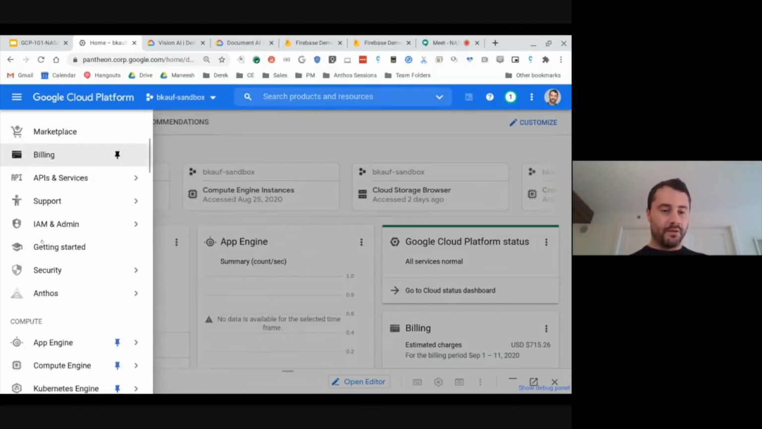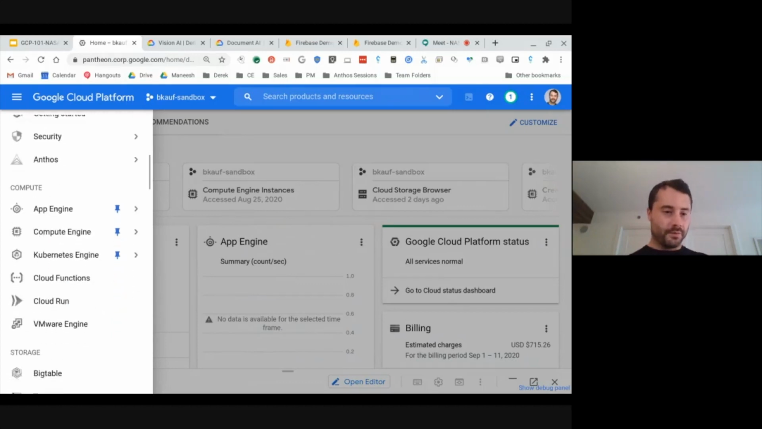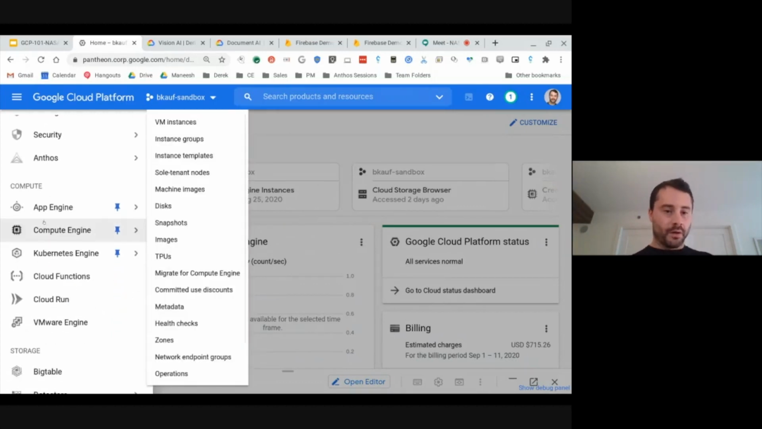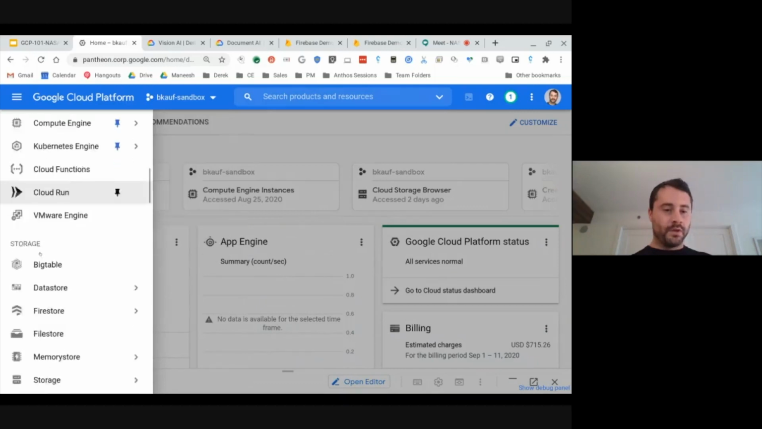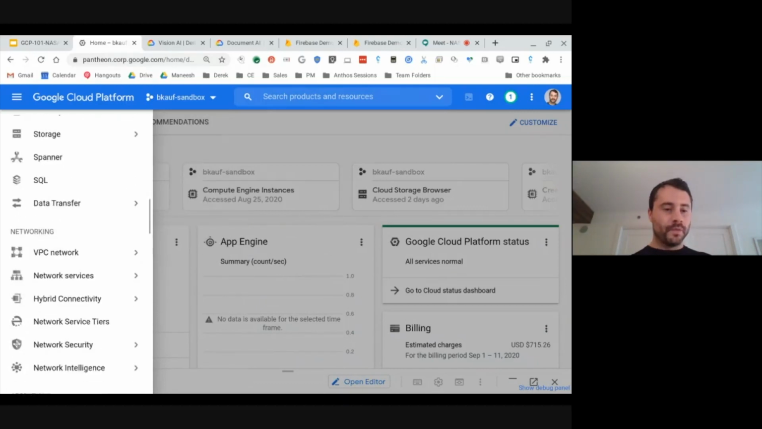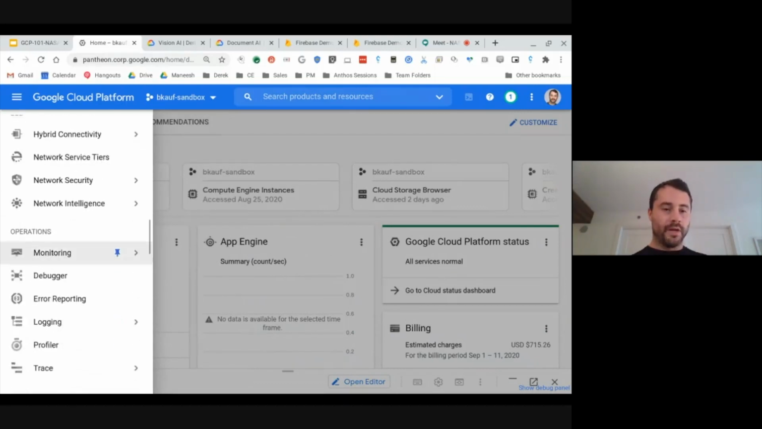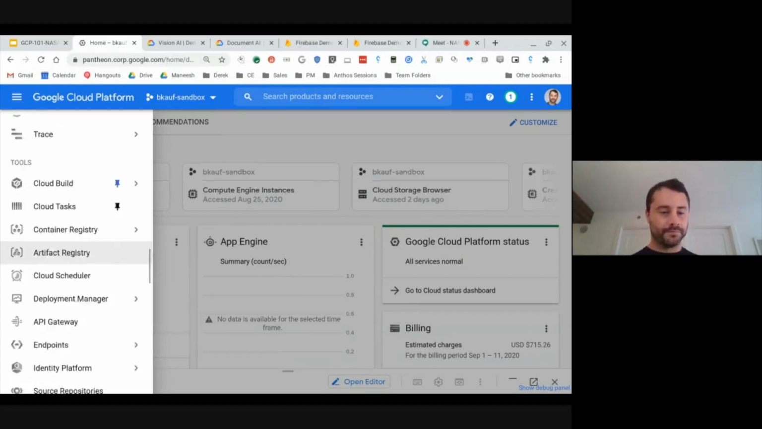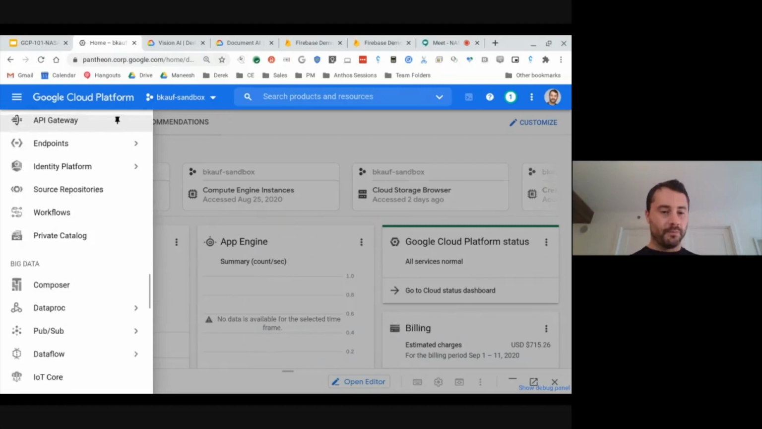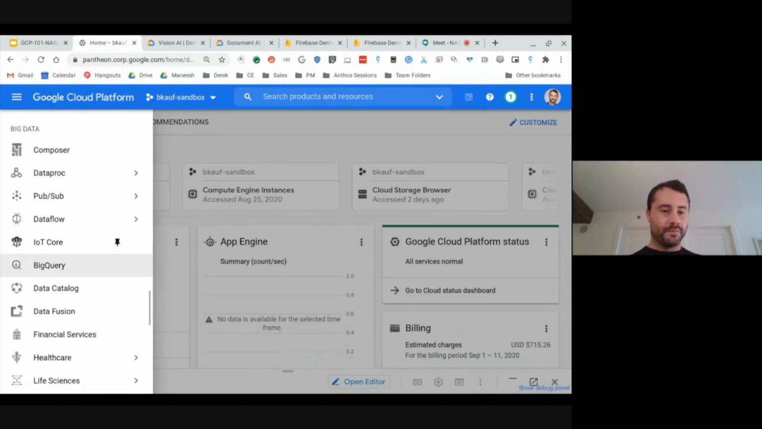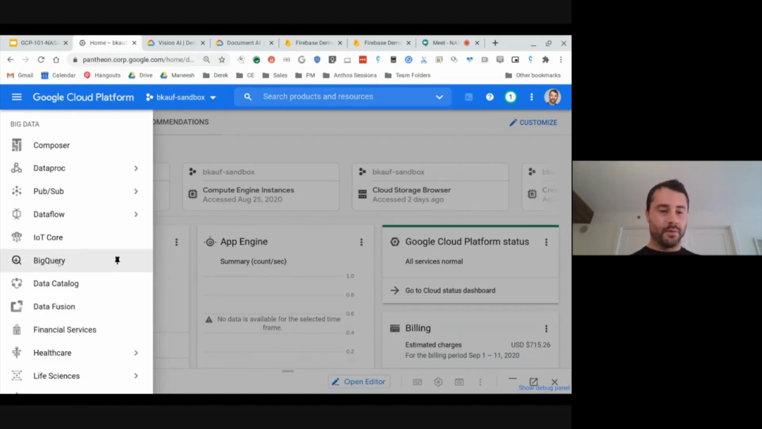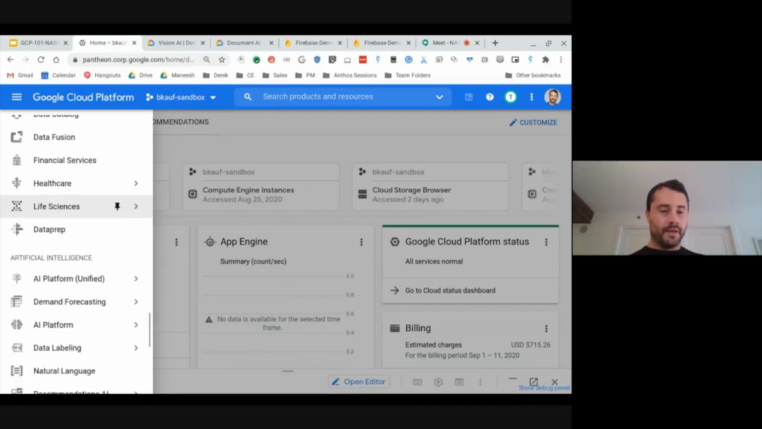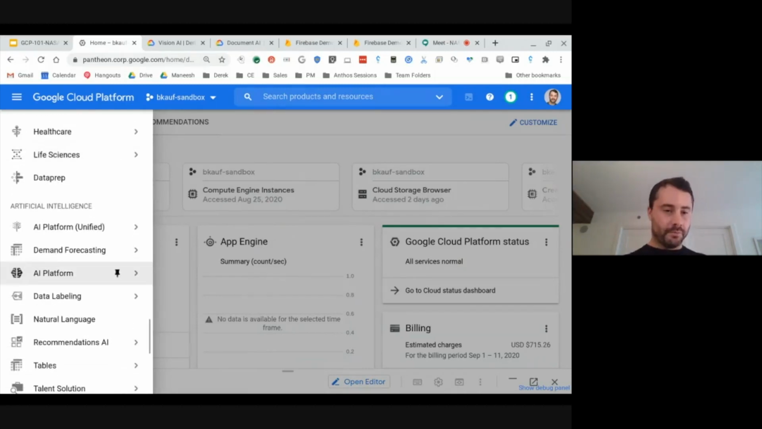This left side menu is where you'll find some of the services we spoke about previously. All our compute resources here, storage, networking, operations. This is where your analytics or logging data would go, and other tools such as Cloud Build, which you can use to automate CI/CD workflows. Scrolling down further is our big data tool sets, BigQuery, one of the analytical databases we spoke about earlier. And then finally, our artificial intelligence platform.